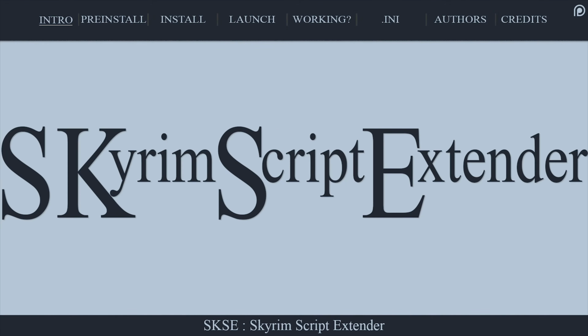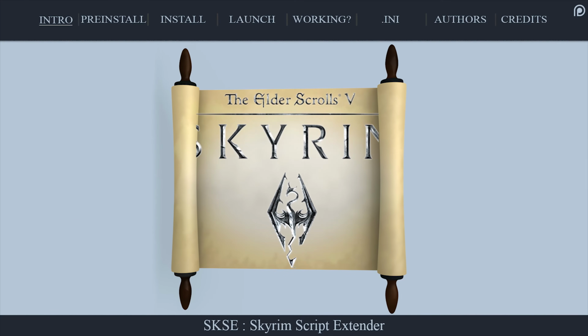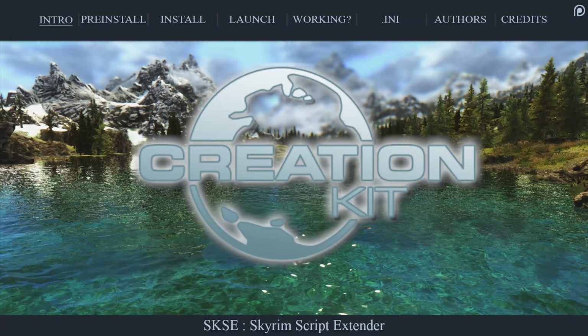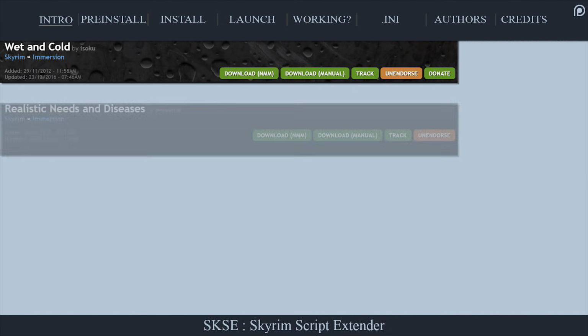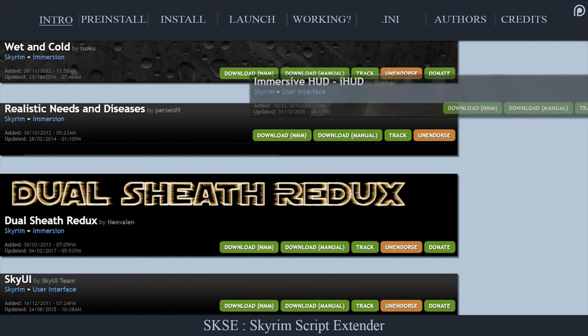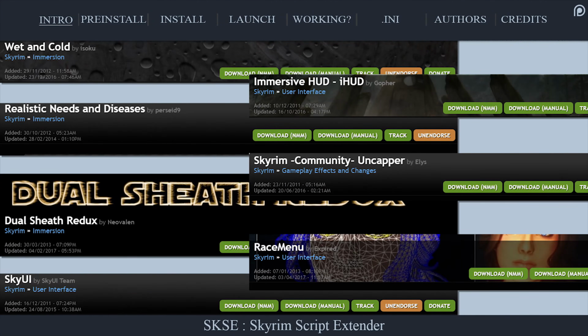SKSE, the Skyrim Script Extender, is a modder's resource that expands the scripting capabilities of the original 32-bit The Elder Scrolls V Skyrim. It allows mod authors to go beyond the limitations of the Skyrim Creation Kit, which in turn allows us access to more expansive mods. Just to name a few things that SKSE makes possible: key press detection, new user interface elements, scaling of physical attributes, gamepad mod support, and more.